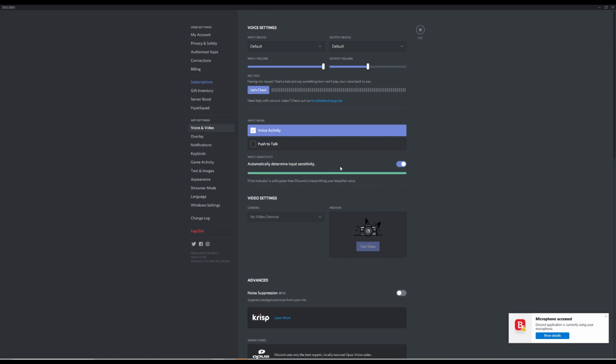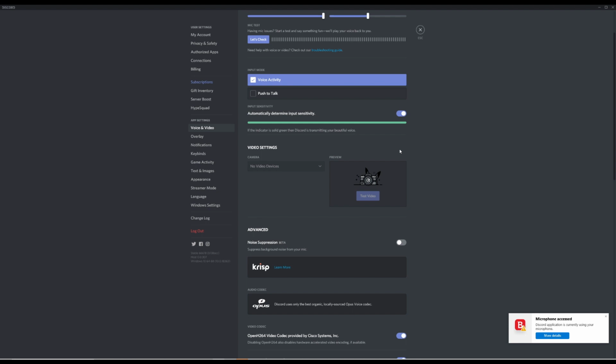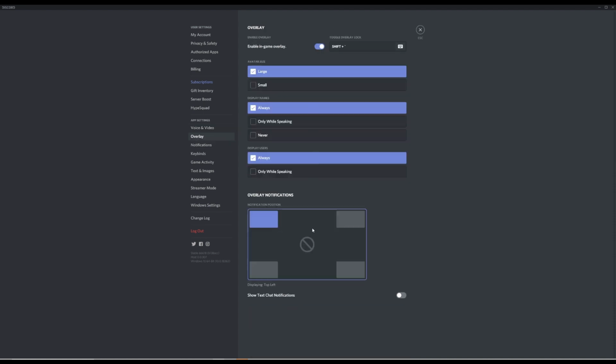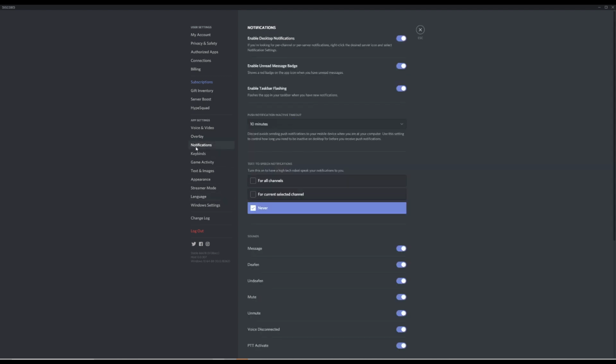Down here are your voice settings. So you can check your input and output device, your volume settings. It's pretty intuitive, straightforward, helps you make sure that you're getting set up so that people can hear you clearly and you can hear others clearly. Overlay, where you're going to get your notifications, how often you get notifications, all kinds of stuff here, your avatar sizes, display names. Lots of really neat settings in here to customize Discord to your liking.